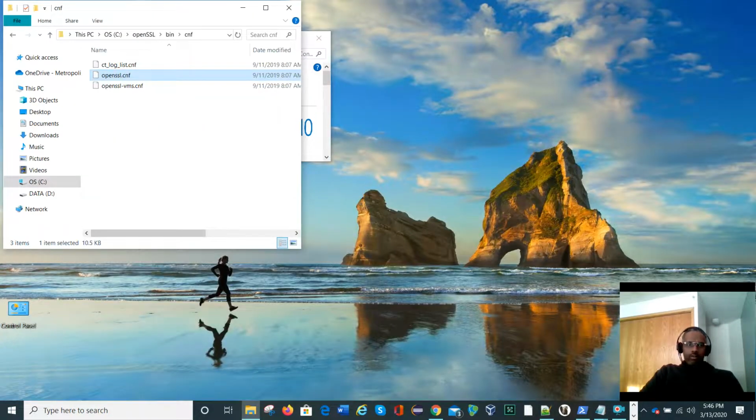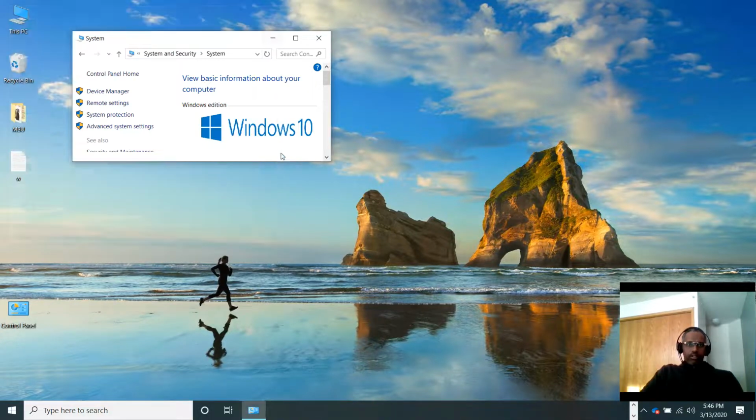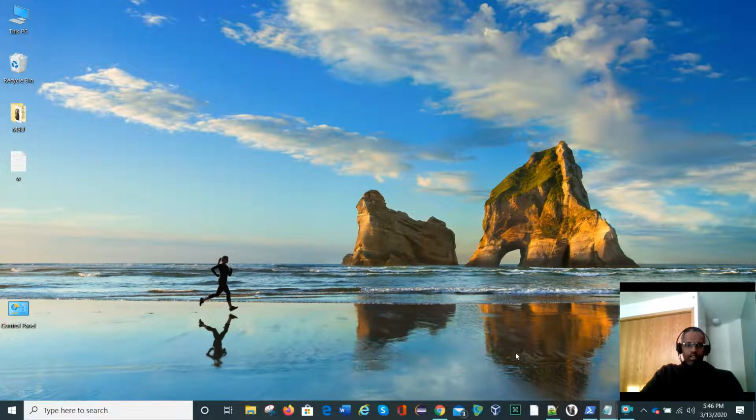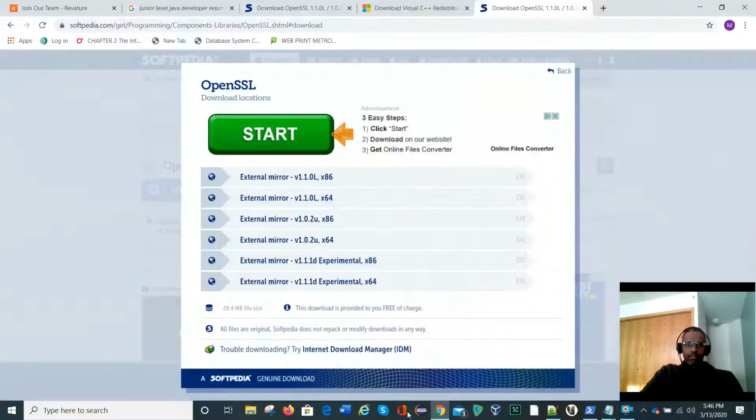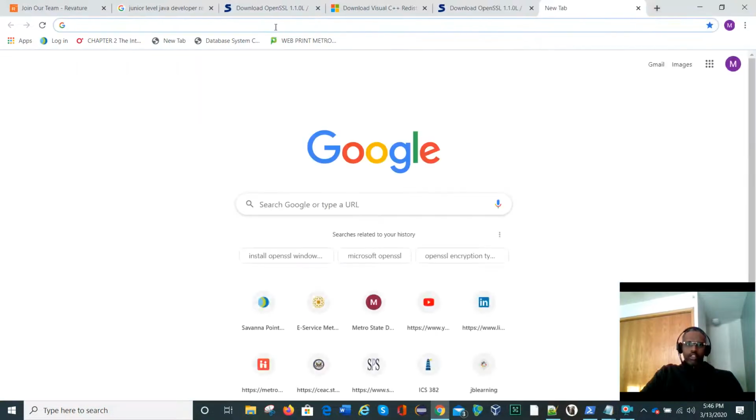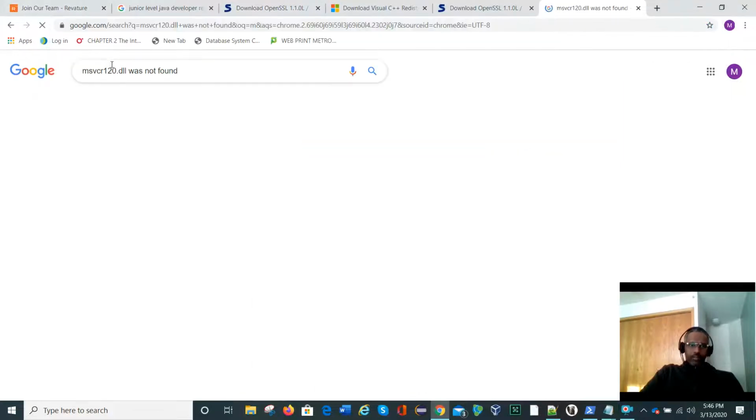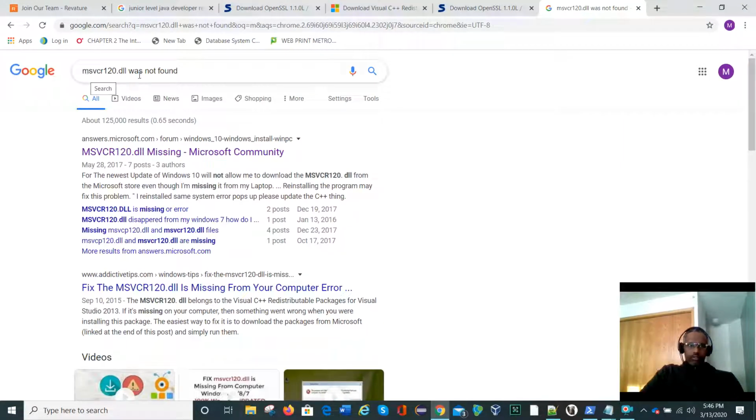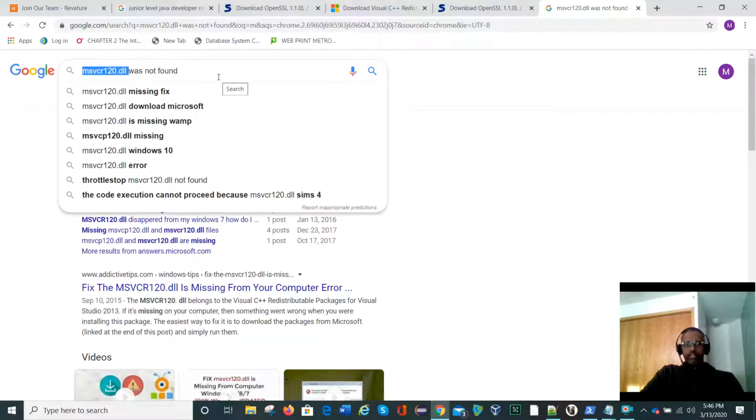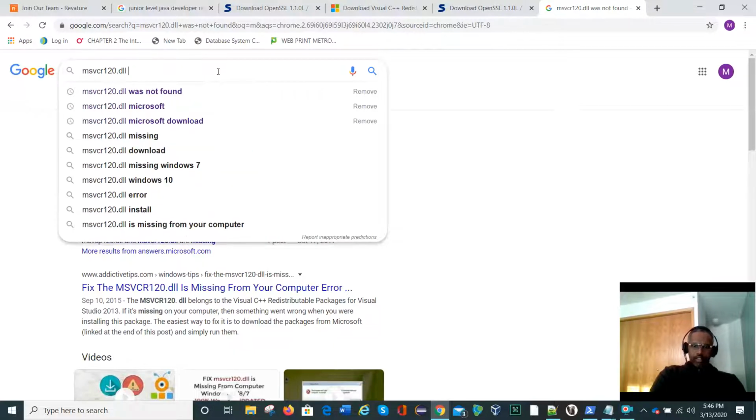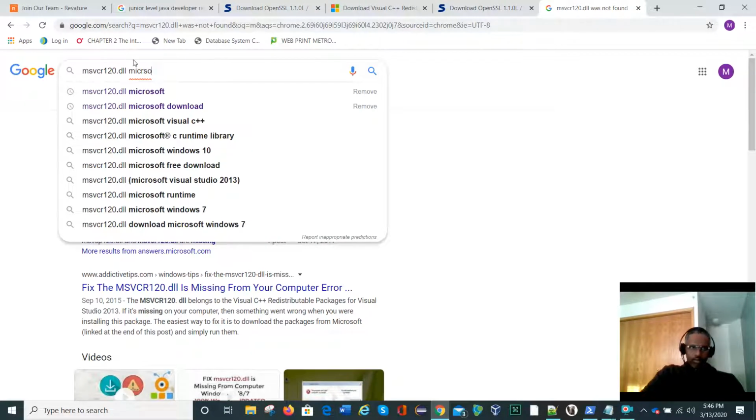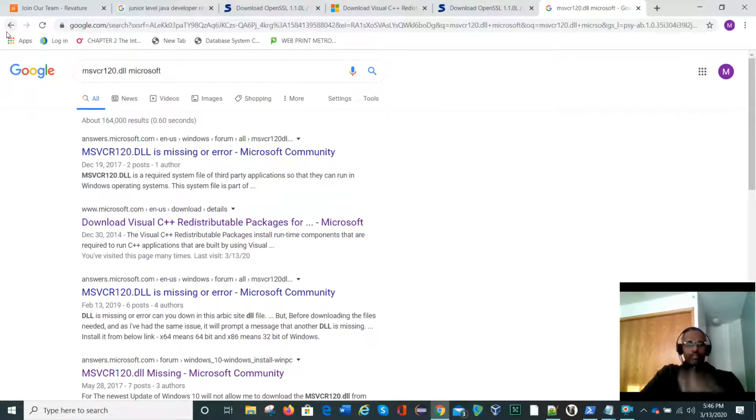So let's go ahead and close this. Okay, you may get an error message. If you have this error message here, if it is not finding this file right here, it's pretty easy. All you have to do is get it from Microsoft. You get it from Microsoft, and then get it from here. Click on this link here.